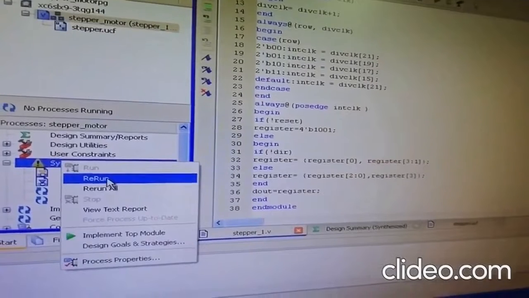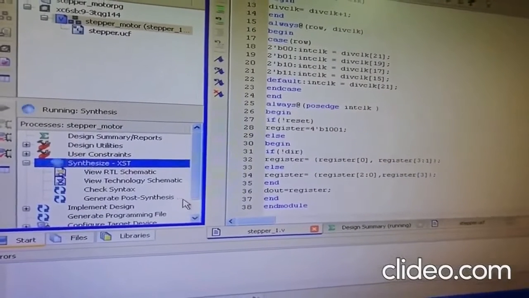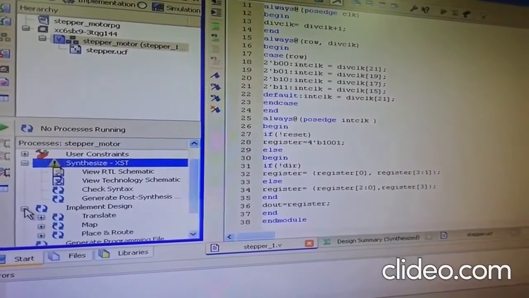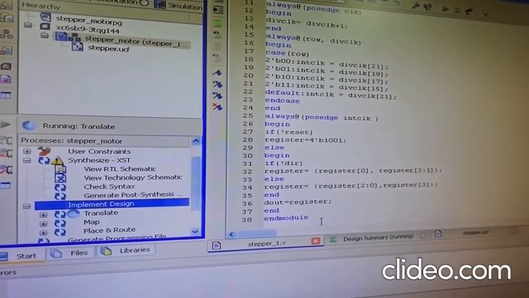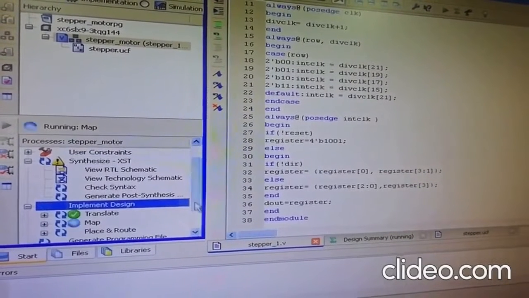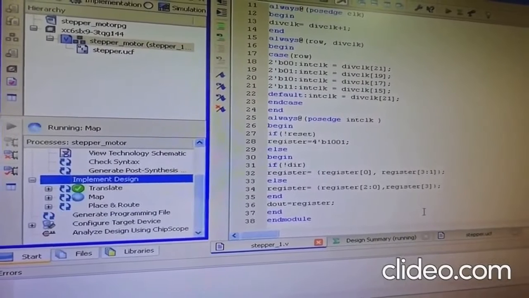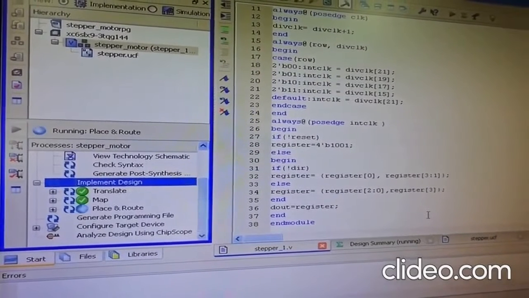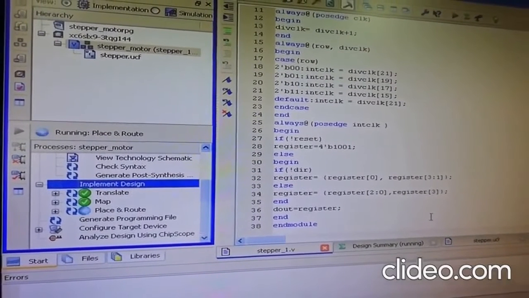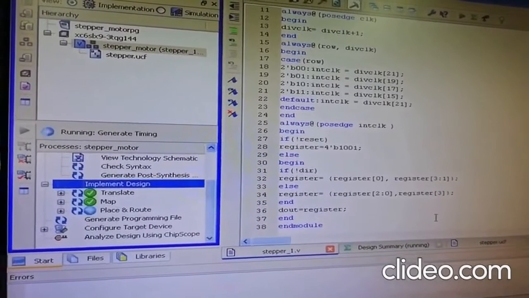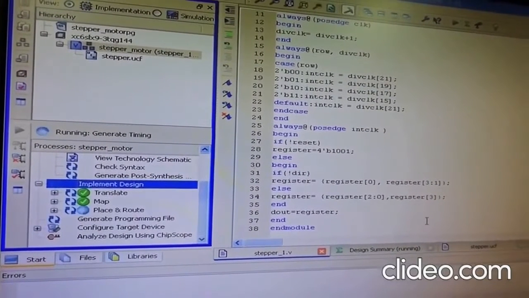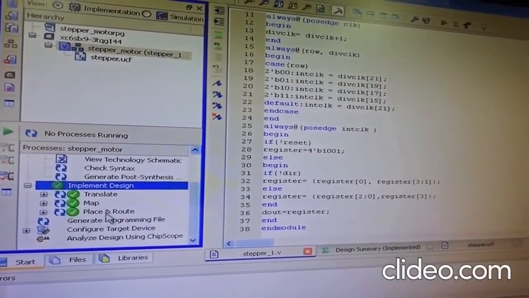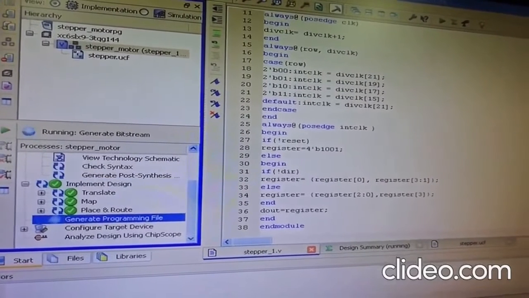So the next one is I will get into implementation and then synthesize XST. Okay, this is a repetition, this is for your understanding. After synthesize XST, you can click on implement design. So translate, map, placement, routing. You should be able to see 3 tick marks there, and after that you'll be clicking on generate programming file.